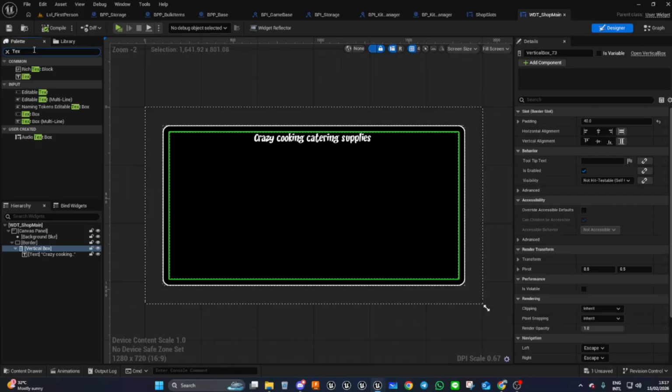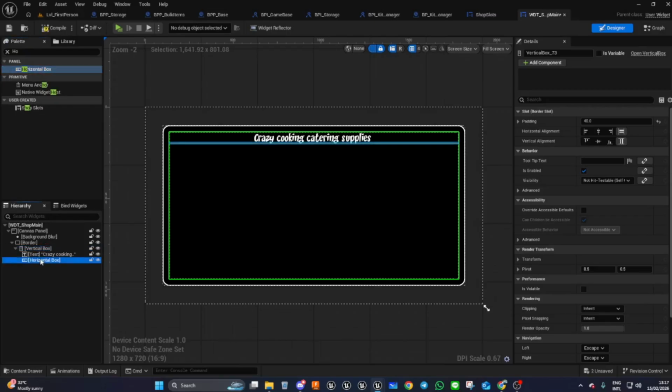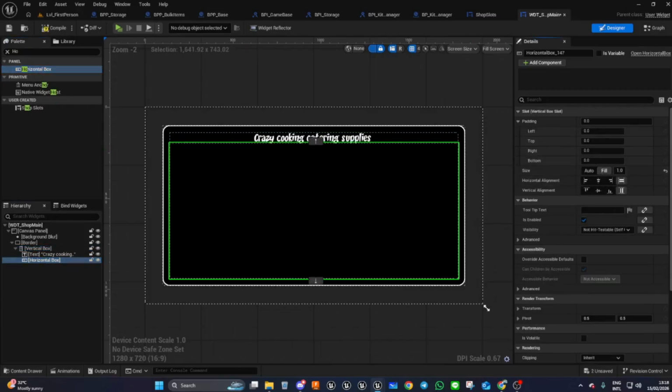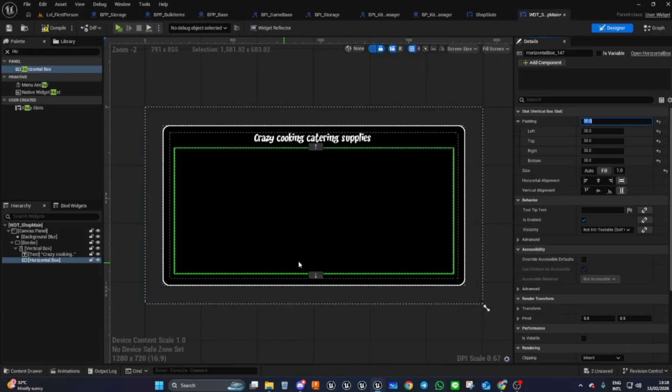Then I added a horizontal box. A vertical box. Set that to fill. And there's padding all round on that of 30, so let's add 30 for your padding. Drops it in there a little bit. Inside that I've added a scroll box. And inside the scroll box I've added a wrap box, like so.